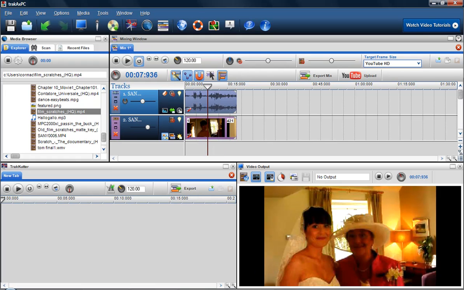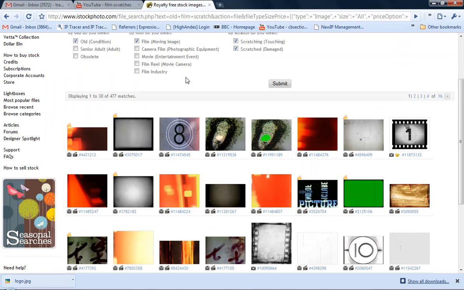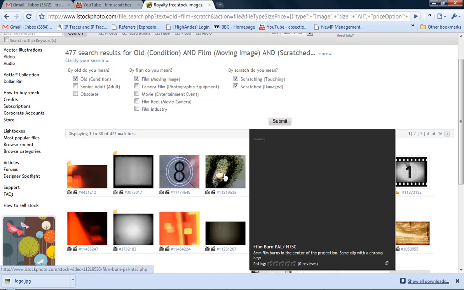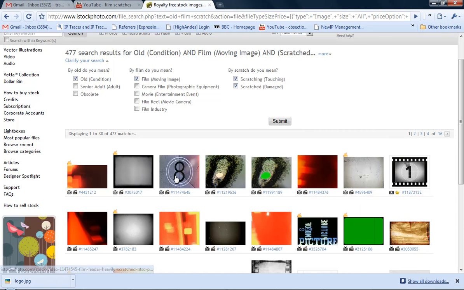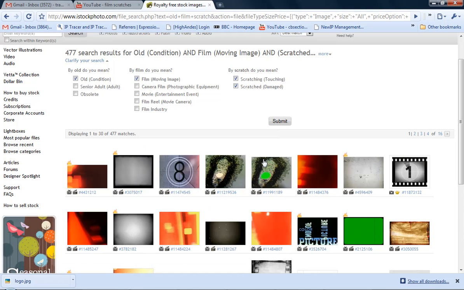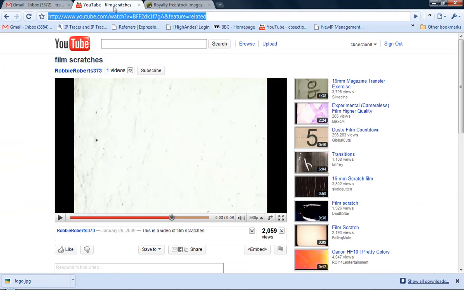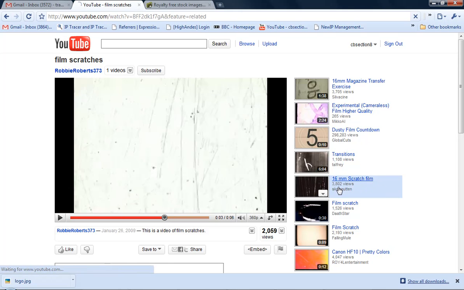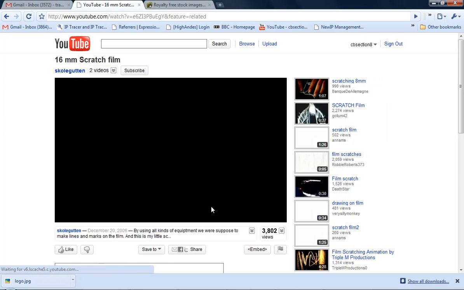Now, I can always get those pieces of footage in iStock. If you just put in old condition film, old scratch film, you'll get plenty of different videos, countdowns and scratches and old projector footage. But also there's plenty of free images on YouTube of people who have put them up. Like, here's one of a film scratch here. You can get a 16mm film scratch here on YouTube.